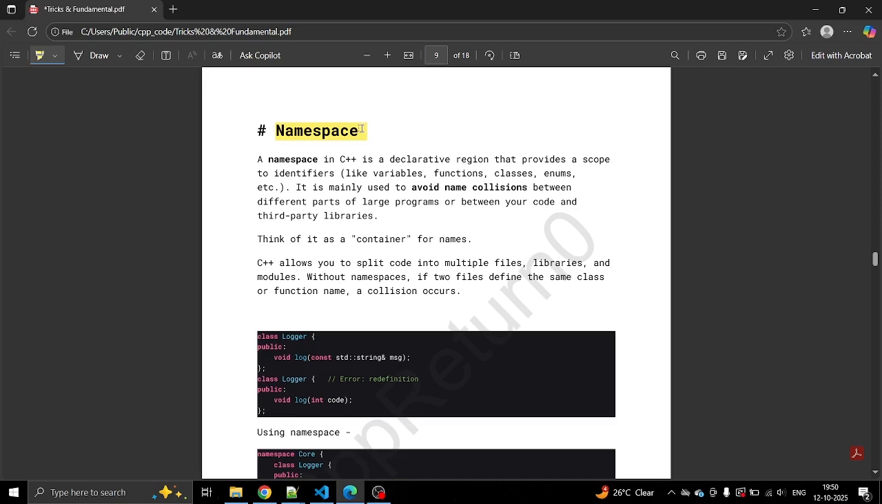So let us start. A namespace in C++ is a declarative region that provides a scope to identifiers. You can think of it as a container, and that container we can use to define variables, functions, classes, enums, and so on. It is mainly used to avoid collision between different parts of large programs or between the code and the third-party library.